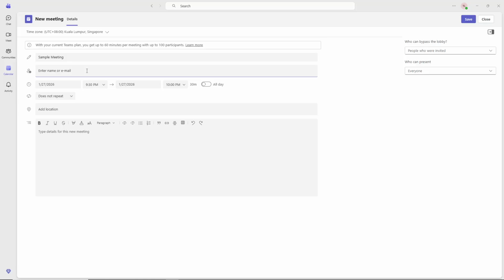Next, set a date for your meeting using the date picker. If this is a recurring meeting, you can add occurrence settings here. This allows you to schedule weekly team check-ins or monthly reviews without having to create multiple individual meetings. You also have the option to add a location if you're hosting a hybrid meeting with both in-person and virtual attendees. Additionally, there's a message field where you can provide context or an agenda for the meeting.